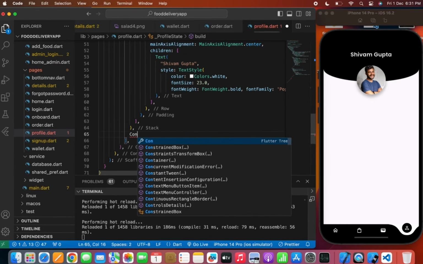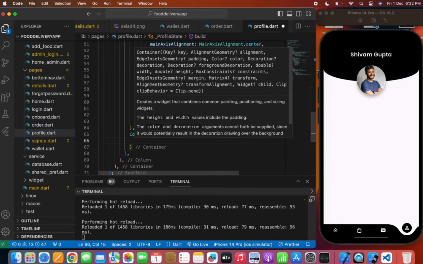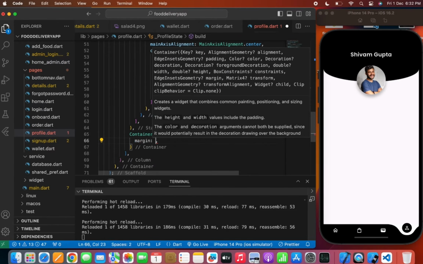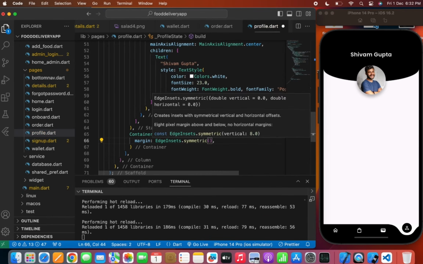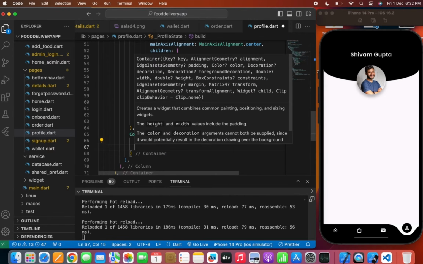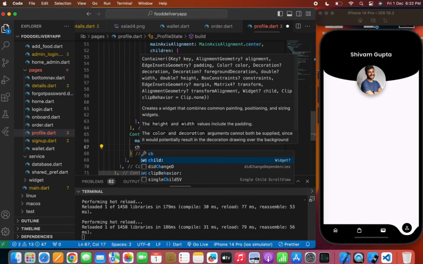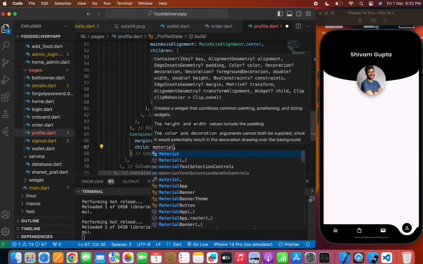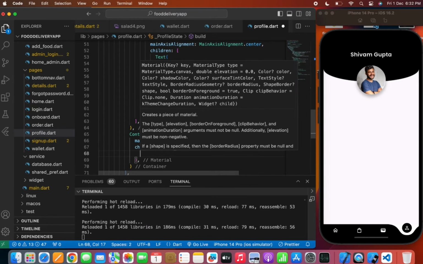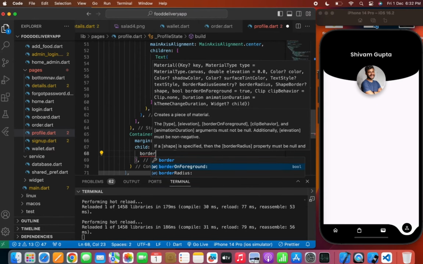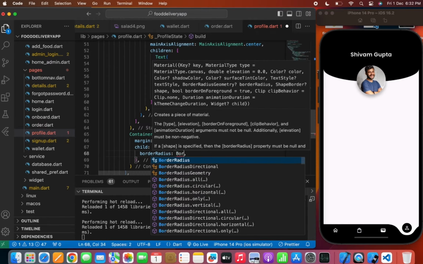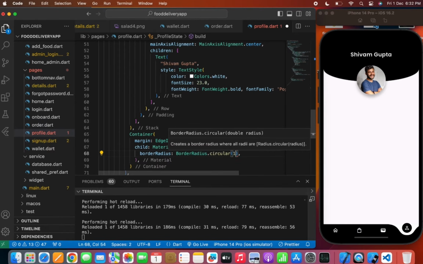Now in the profile page, as I want to show the username first, then the email, then the terms and conditions of the app and the delete and logout buttons. So first I will create a container and will give the margin. Now child, Material and BorderRadius.circular 10, and will use elevation 2.0.